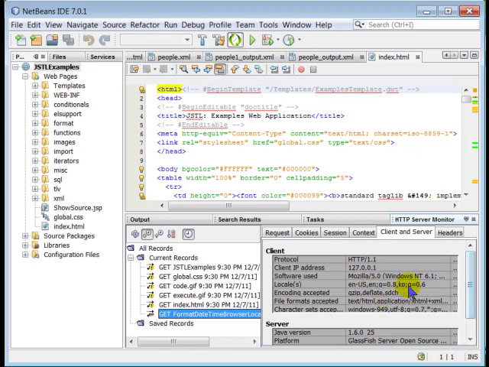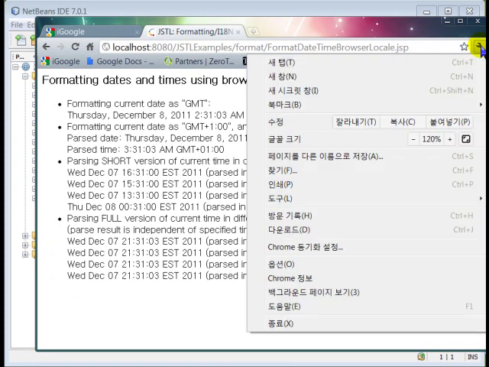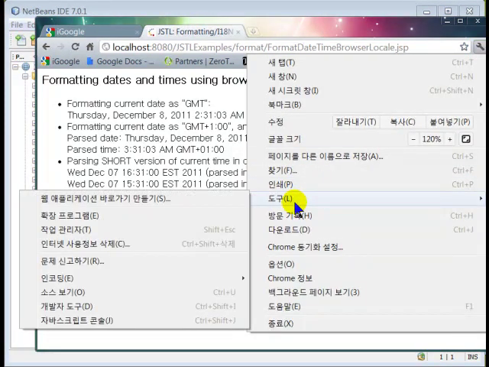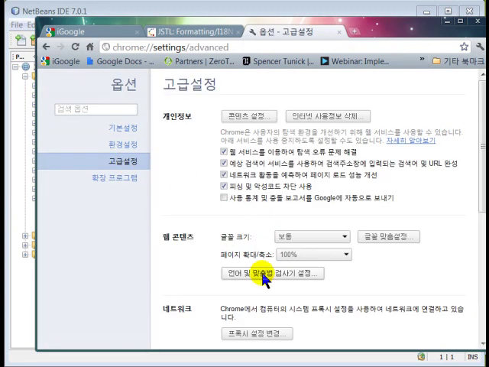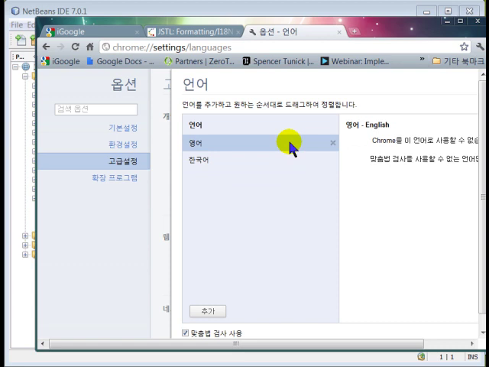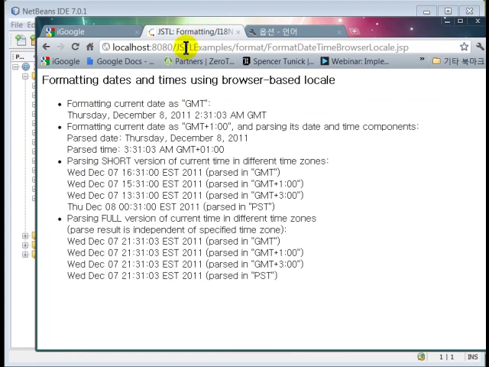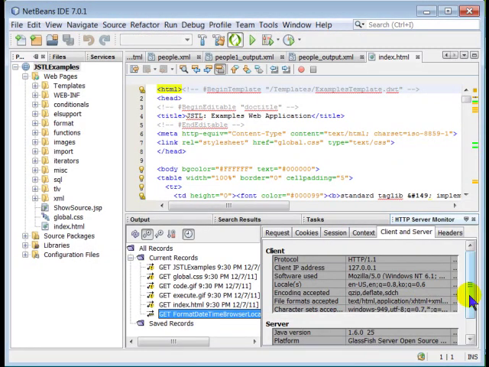So in order to actually display in Korean completely, I have to remove English. In this Chrome case, I'm going to remove English from the options and change the language settings. So here I'm going to select and remove English. Okay, now let's see, I can redisplay this one. Now it's actually displaying in Korean.